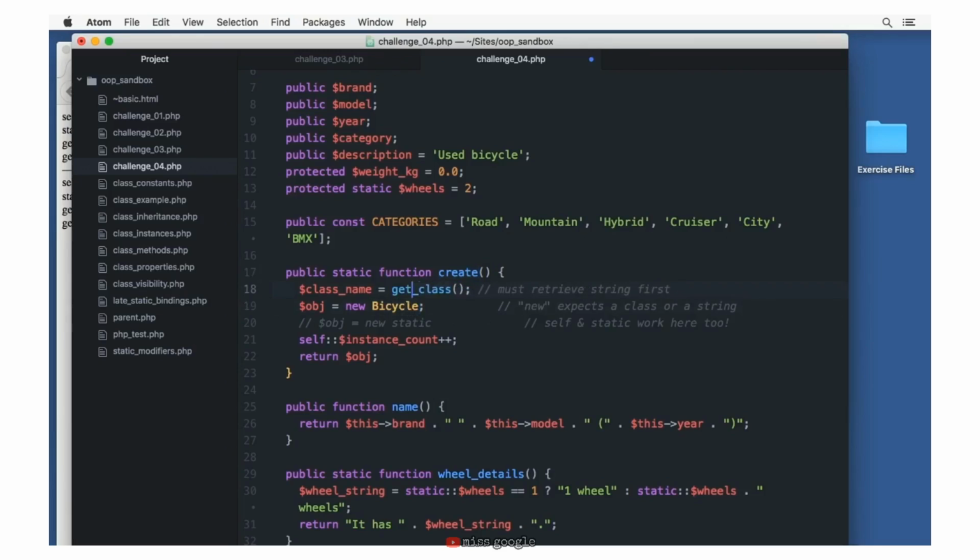Now, you could just use getClass, but we talked about how there's a difference between static bindings and late static bindings. If we use getClass, it's always going to return bicycle. If we use getCalledClass, it'll find the late static binding version, the one from runtime. So it's the class that exists when create is called. So if that's unicycle, it'll actually be unicycle. And that'll give us a string here called class name, which we can then pass into new.